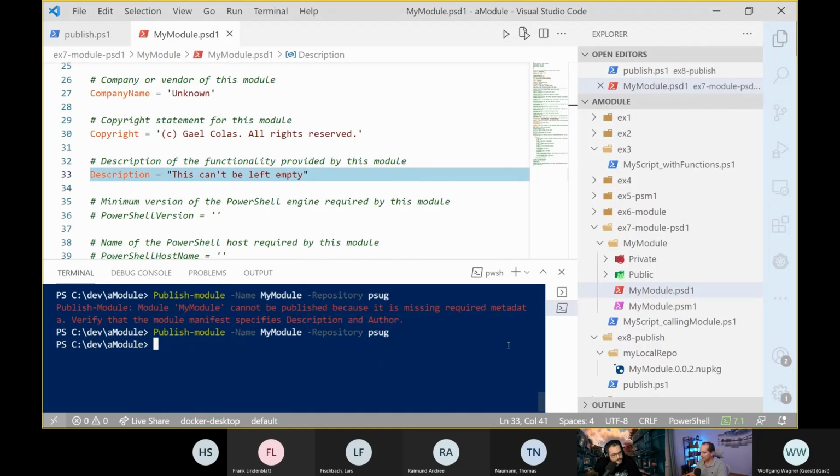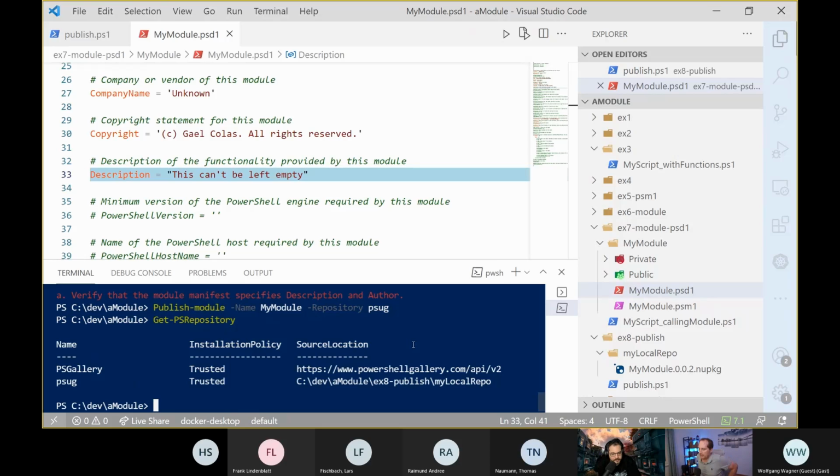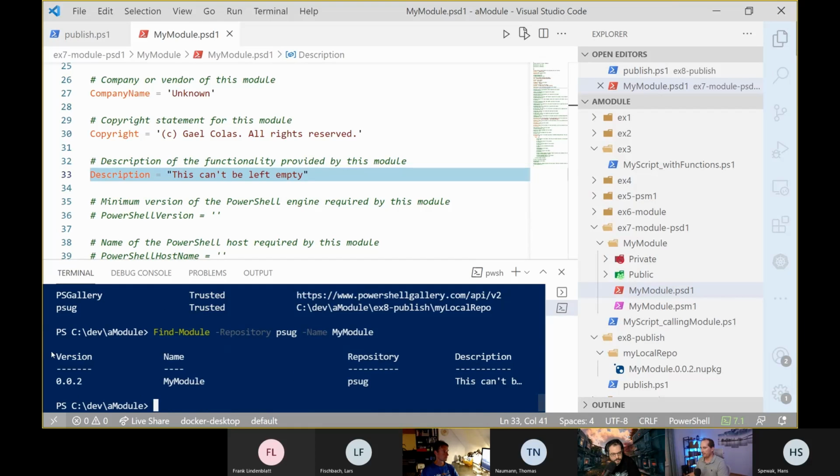So now I've got this module published in my local repo, and I have my PS repository. If you remember, Get-PSRepository, and I can show both of them. If I do Find-Module, and just to go quicker, I'll tell it to search directly in the repository PSUG, not the gallery, because we've checked there's nothing like this in the gallery. And I want the module name MyModule. It finds it.